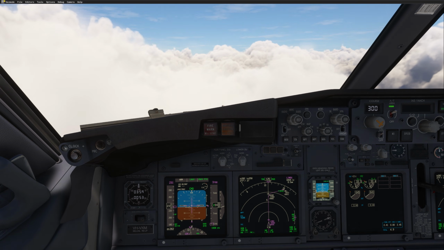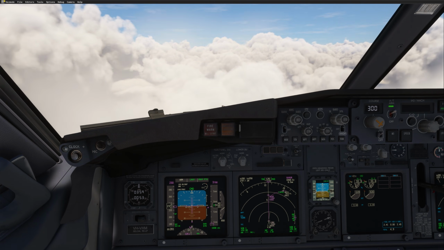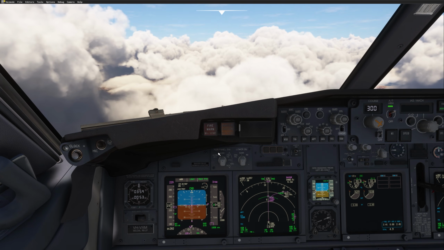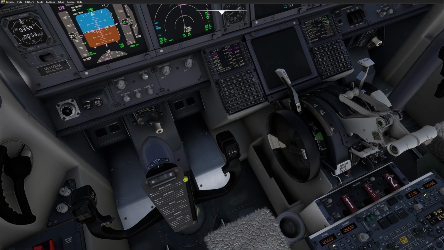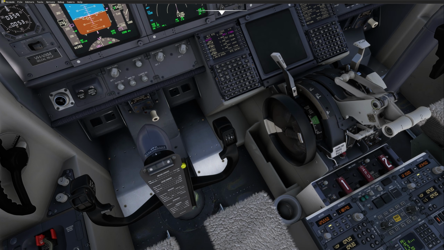Qantas 1007, contact tower, frequency 118.1. Have a safe landing. See you later. Roger, over to the tower 118.1, Qantas 1007. Bye-bye. Tower 118.1. Here we go.